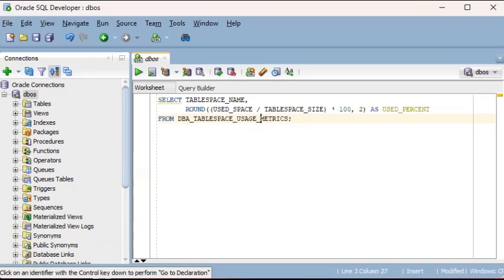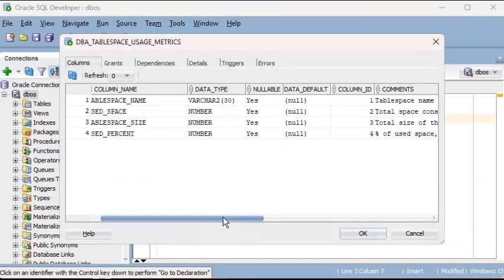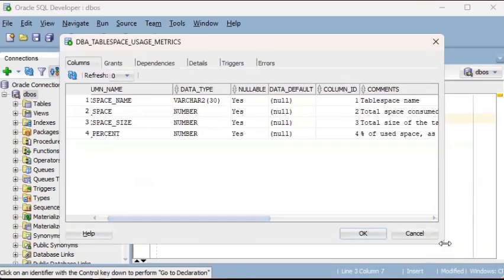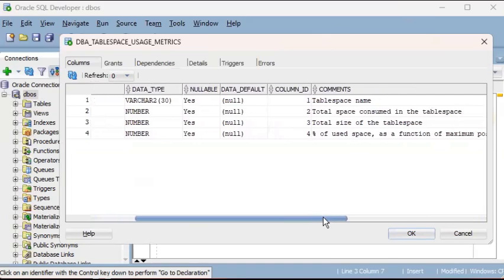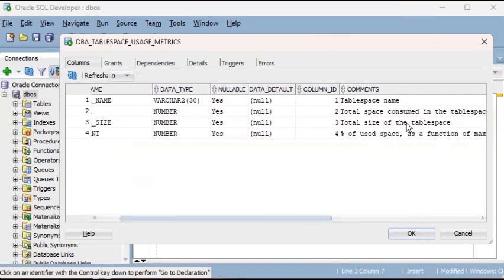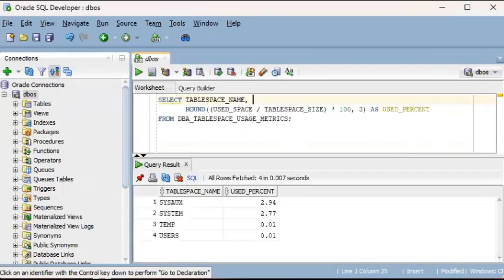Similarly, if you wanted to look at the structure of that view, you can do a Shift F4 on that. And it only has 4 columns to it. And you scroll to the right, you can look at the comments. So tablespace name is the tablespace name. What else? Used space is the total space consumed in the tablespace, tablespace size is the total size of the tablespace, etc. Okay, so this is a view, and let's just execute this one.